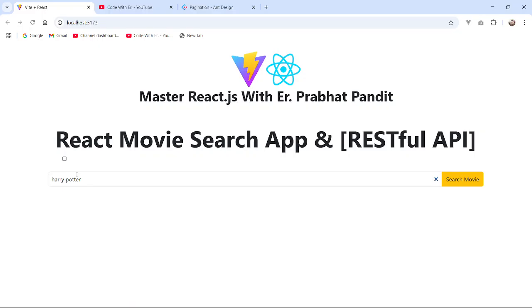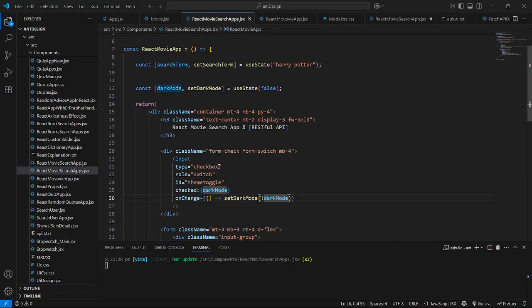So here is the checkbox. The type is checkbox, and I'll give the class name on this as well. Input type checkbox, we will give the class name as well. I'll say form-check-input.